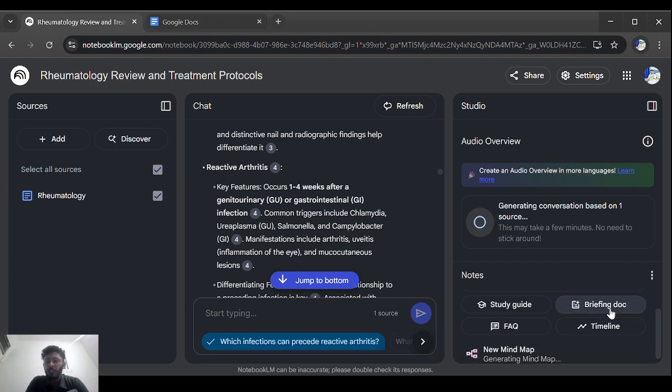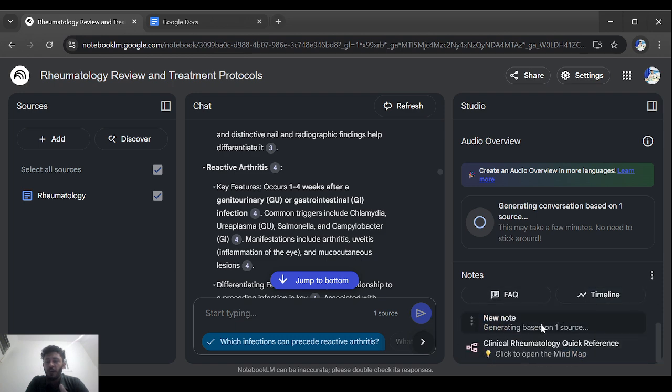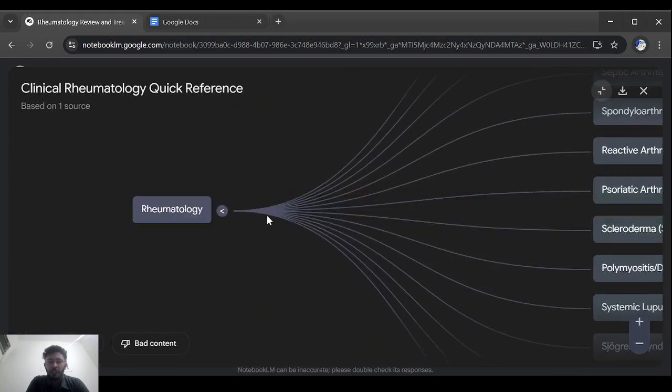So you can also click here to verify the docs. It will also make a note for you. Going without any delay, we are going into the mind map. When you click here, you can see the mind map.